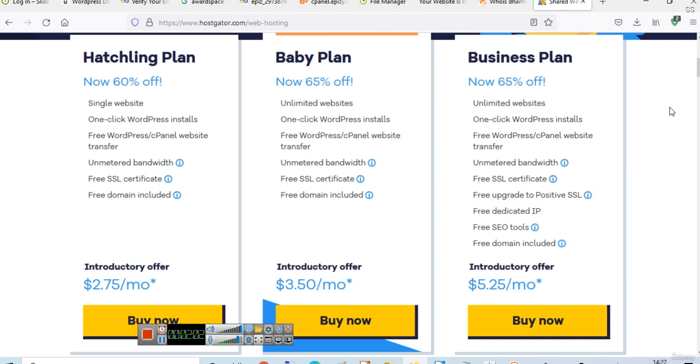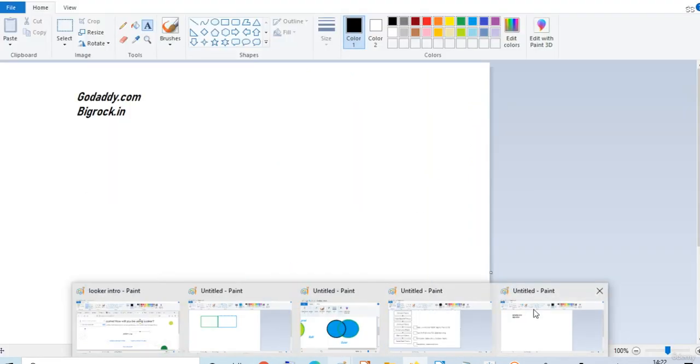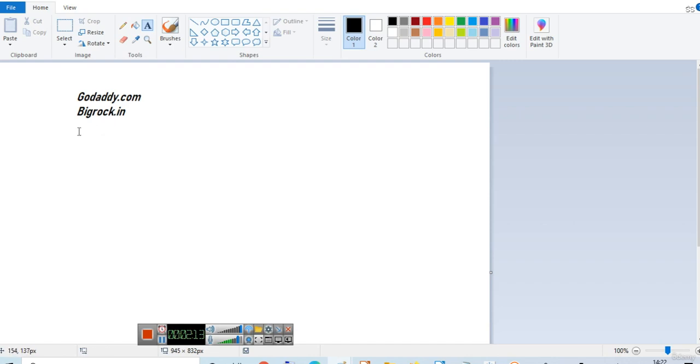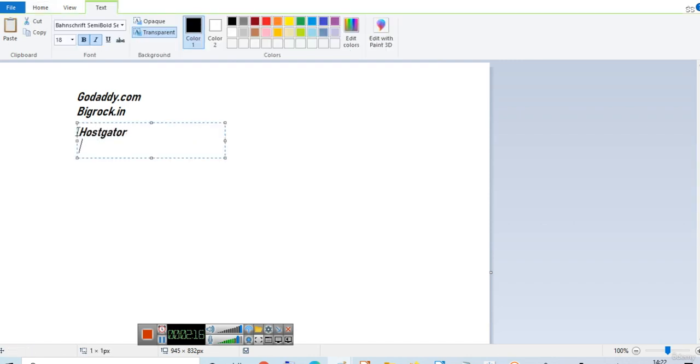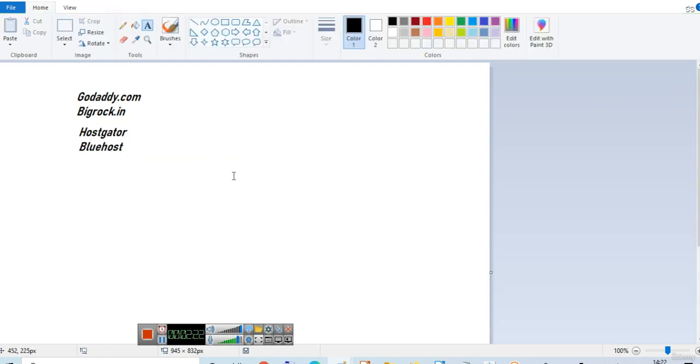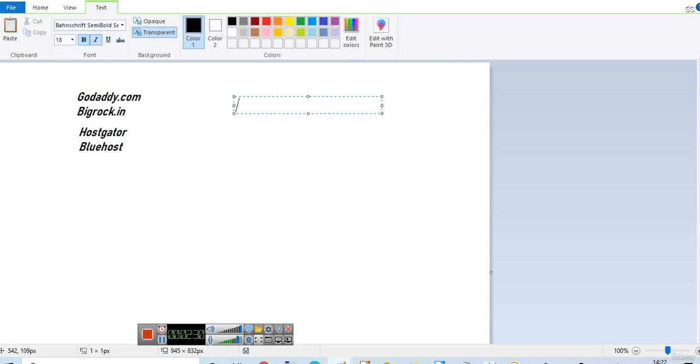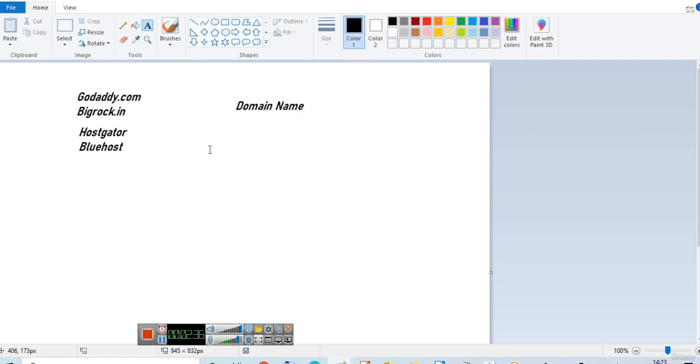Choose your favorite hosting and just register it. Whether you are buying it from GoDaddy, BigRock, HostGator, or Bluehost, these are the big names. When you are buying your hosting from these service providers, you also have to buy a domain name. If you are buying a domain name with your hosting service, then there will not be any problem in setting things up, so you can skip this part.